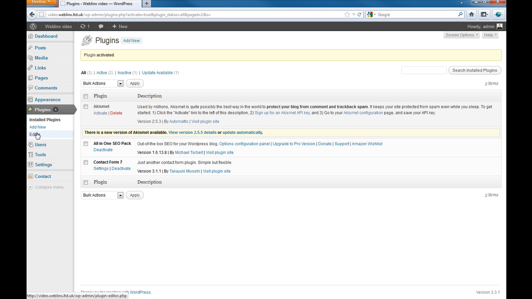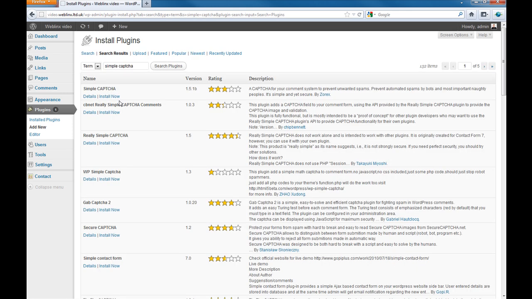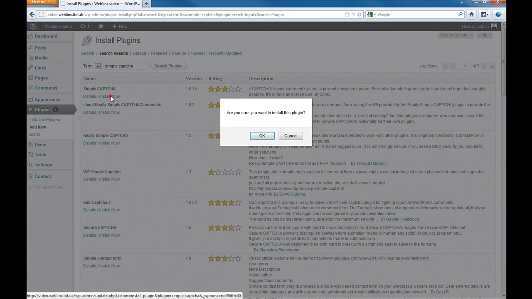Now, for this, I know I said it was going to be top 5 plugins. There are actually 6 we're going to be installing, but this one I classed as part of Contact Form 7 because you use it in the same area. Now, this is called Simple Captcha. And again, just go ahead and install Simple Captcha.